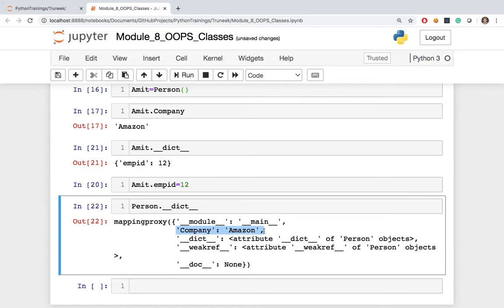So the only difference between your instance variable and the class variable is that the instance variable is specific to your instance, and the class variable is shared between all your instances.